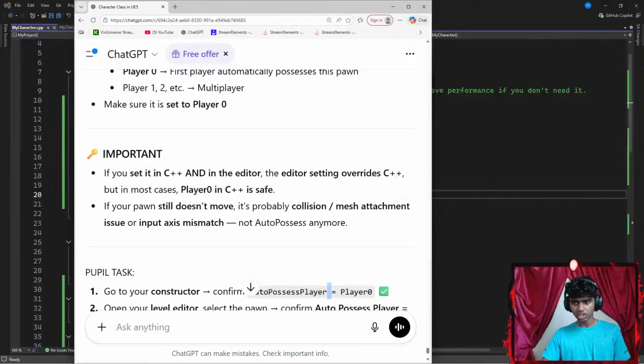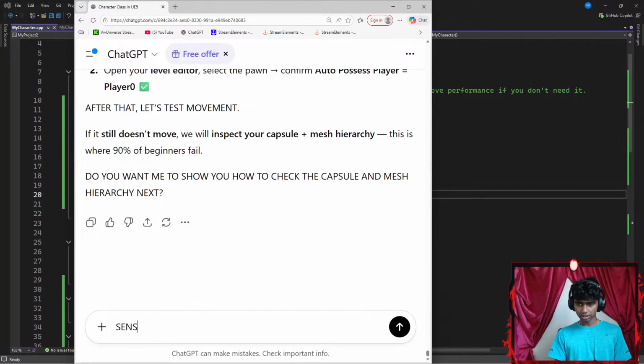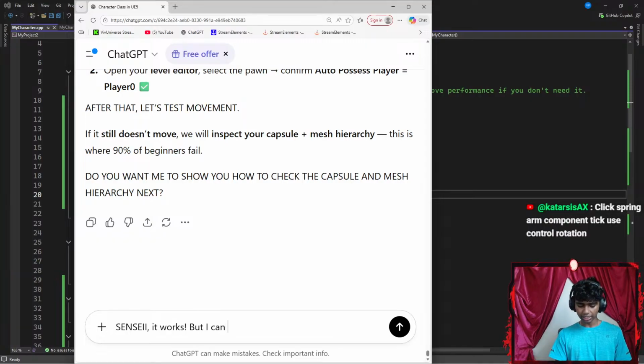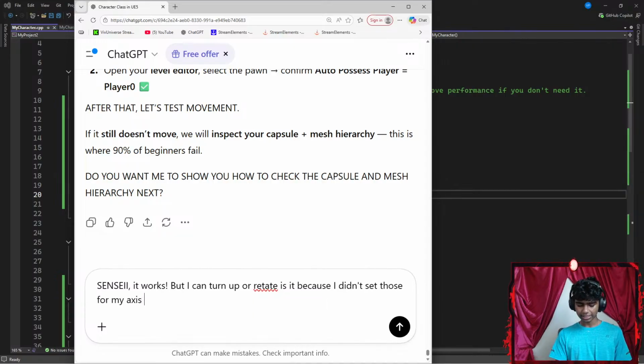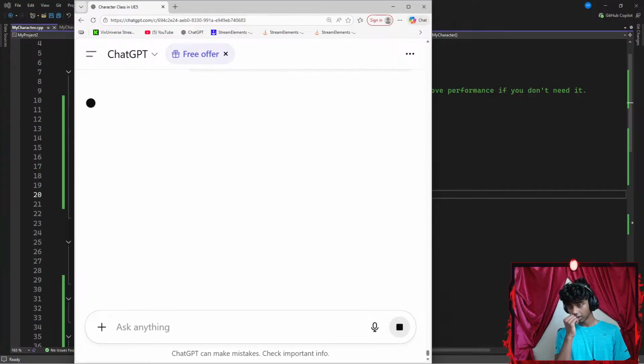Let's go to ChatGPT up here. Click the details tab. I see. Okay, let me say something like, it works! But I can't turn up or rotate. Is it because I didn't set those for my axis mapping?